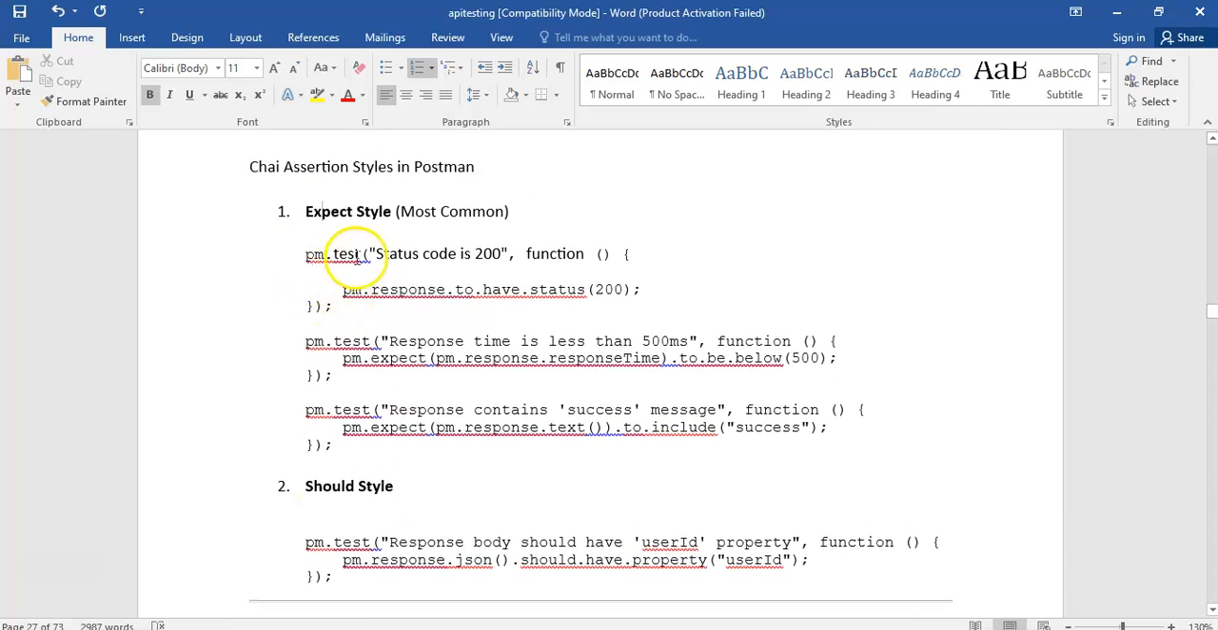If we see pm.test, this is the test case description: status code is 200, function. Here what we are doing is pm.response to have status 200. And then here, response time is less than 500. I am expecting response time should be less than 500. Here pm.expect, expect function, pm.response time to be below 500. We no need to remember all those things, we will see how to generate easily.